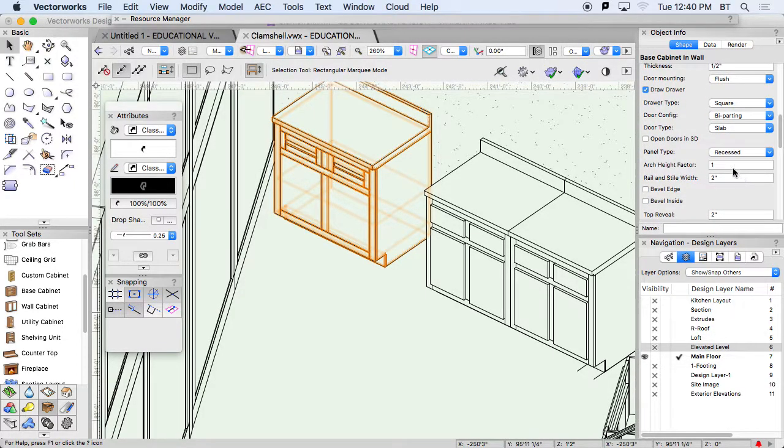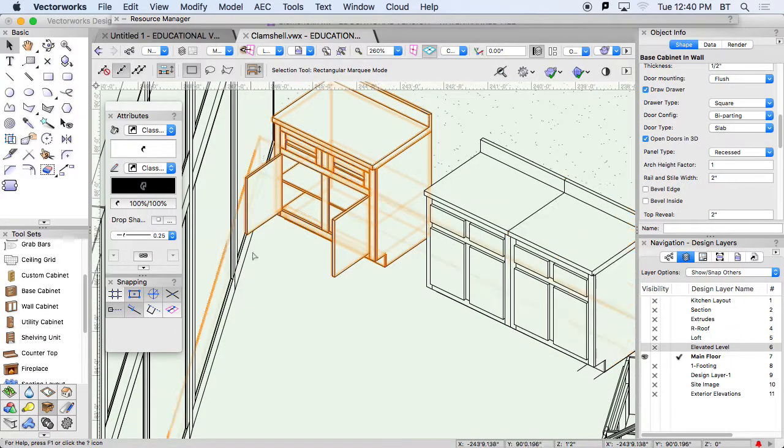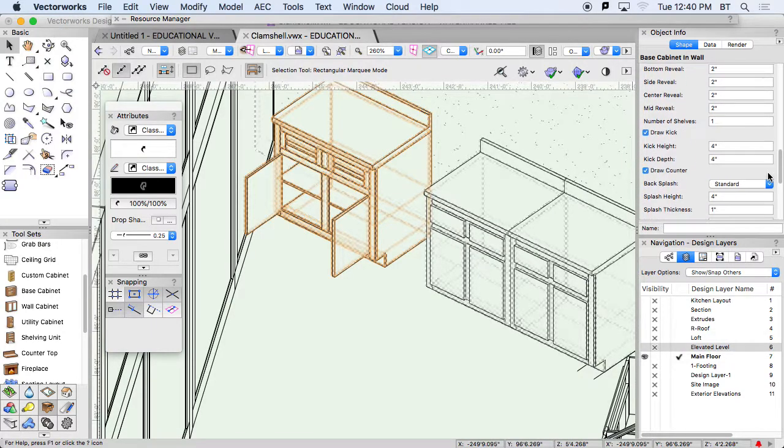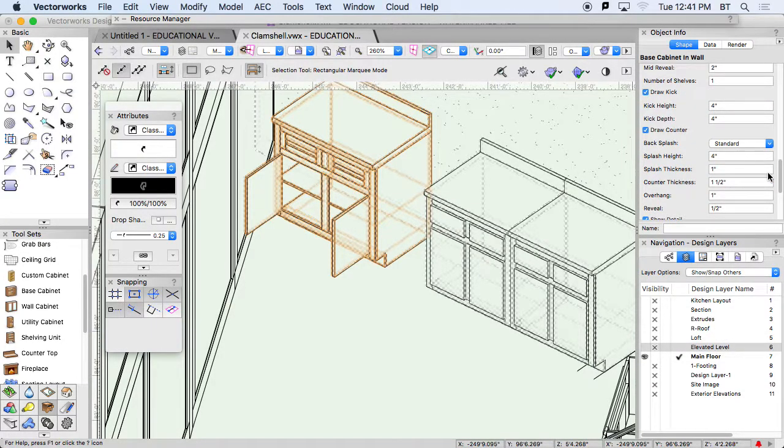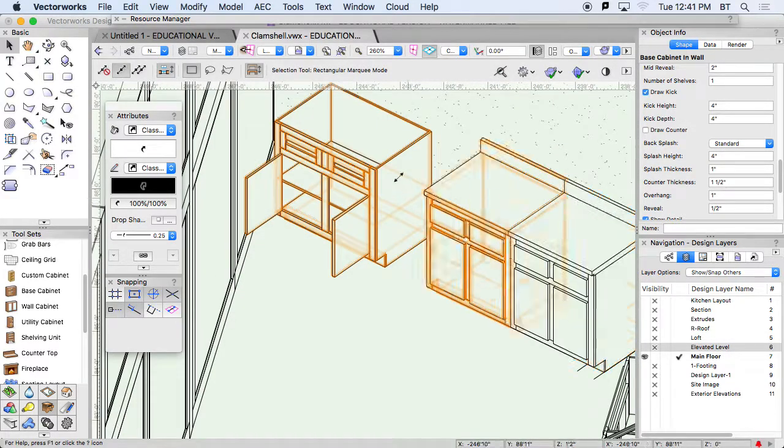I can show the doors open in 3D, and I can see the shelf inside. It has every part and piece of a cabinet. Sometimes it has a counter already attached, and sometimes we're not actually going to want the counter attached. So for instance, if I turn off this counter, it's just the cabinet and no counter.